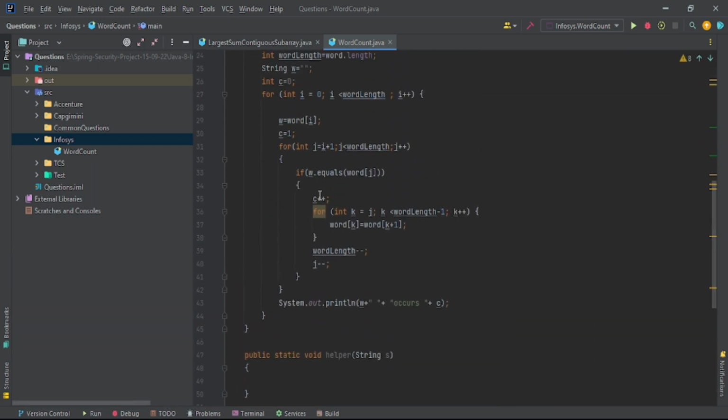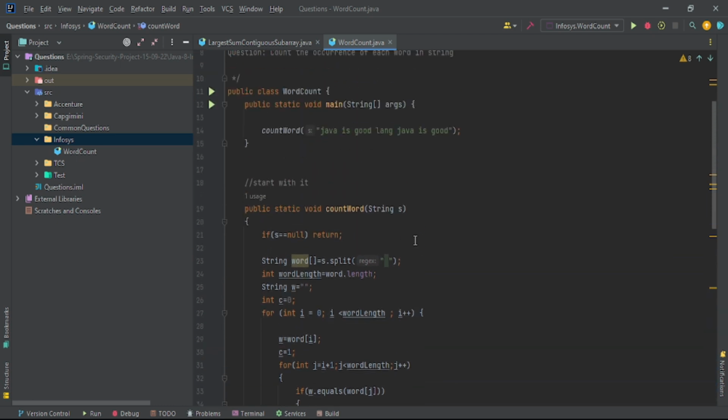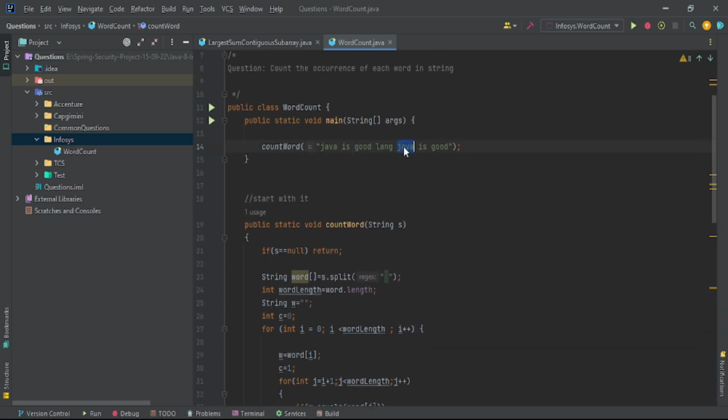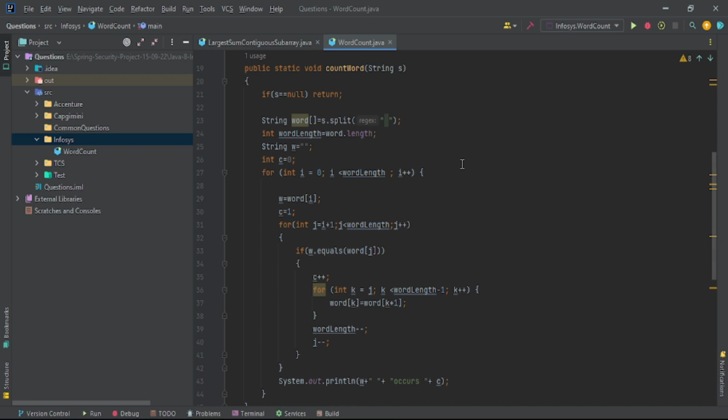Here two approaches come into the picture. If this problem occurs in your interview, you can just put a special character. Whenever you find Java, put a zero, a dollar, or a star, whatever. So again the count is increased, and it will not give the repeated output.